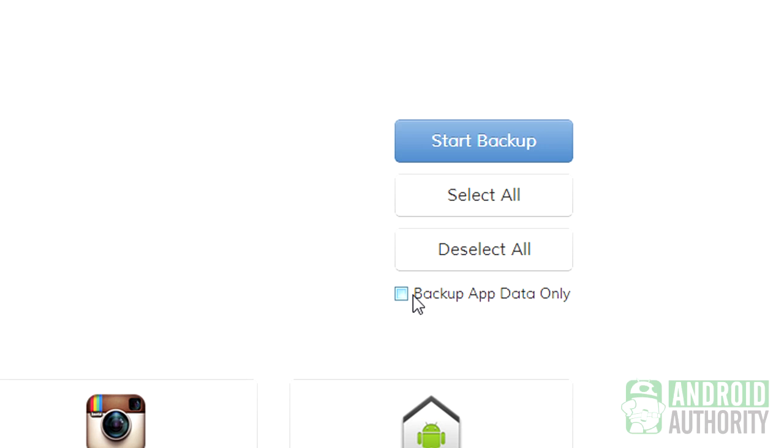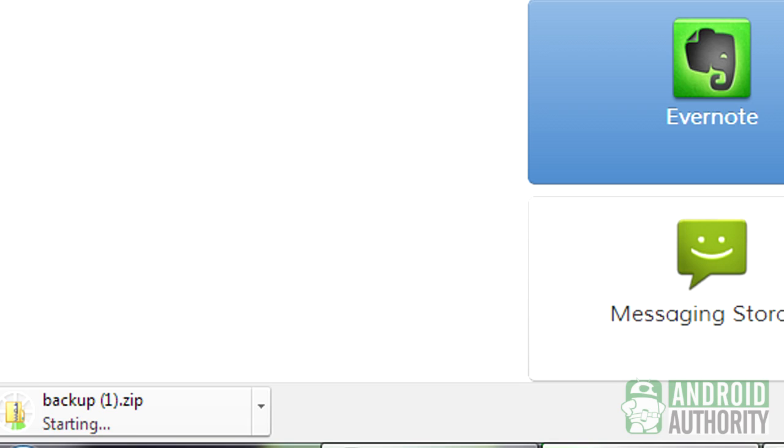You can also opt to backup only app data by enabling this option. Tap this button to begin. Your browser will download a zip file containing the backed up files. Save them to a convenient place on your computer.